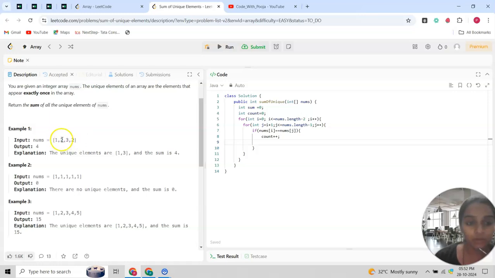So when i is at 2, at index 1, and j is at index 3, when index 1 equals index 3, what I have to do is just make index 3 a 0, and then continue iterating. So nums j equals 0, and that's it.